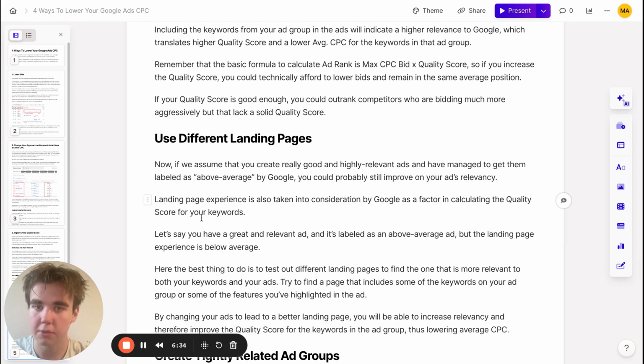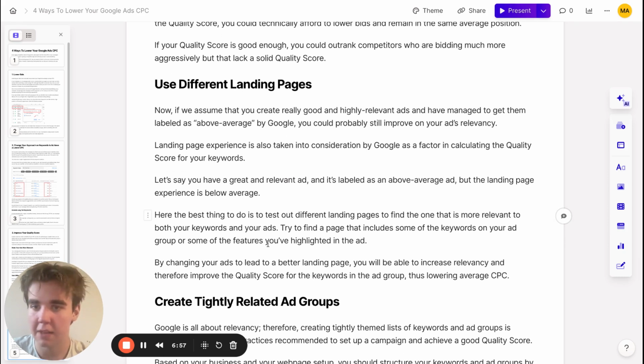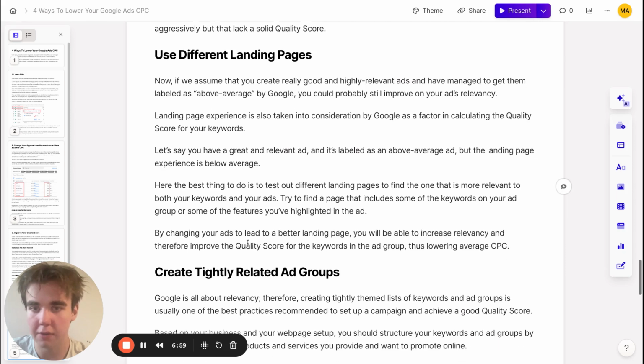Use different landing pages. Now, if you assume that you create really good and highly relevant ads and have managed to get them labeled as above average by Google, you could probably still improve on your ads' relevancy. Landing page experience is also taken into consideration by Google as a factor in calculating the quality score for your keywords. Let's say you have a great and relevant ad, and it's labeled as an above average ad, but the landing page experience is below average.